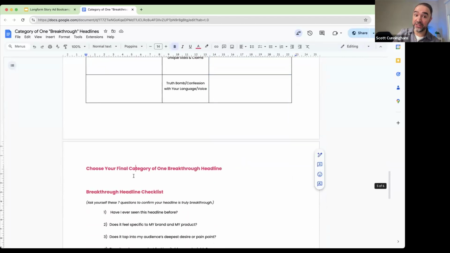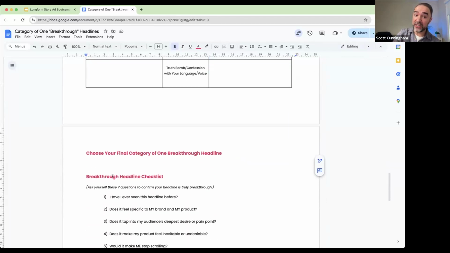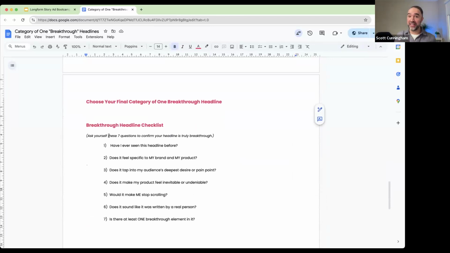Okay, so the last thing you do is you write one here and you just need to run it through this breakthrough headline checklist and make sure it meets all this criteria. So you're going to pick your final headline, write it right here, and then go through these 7 questions to make sure that it is actually a breakthrough headline, category of one.